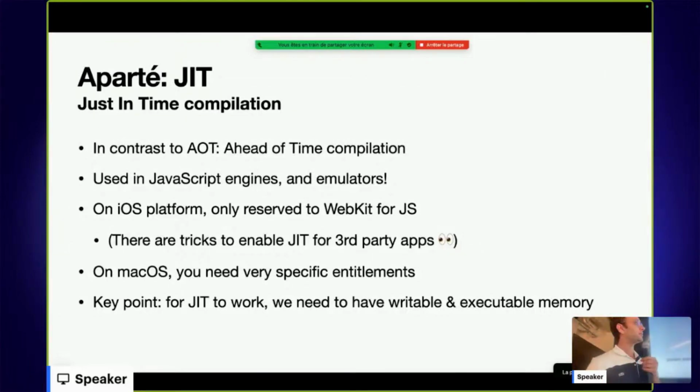But JIT is all about generating the code and executing it on the fly. It's used in JavaScript engines and emulators to make them run really fast. On the iOS platform, it's unfortunately reserved to WebKit for executing JavaScript. There are tricks to enable it for third-party apps, but I think it's patched in iOS 26, unfortunately, if anyone knows. But anyway.